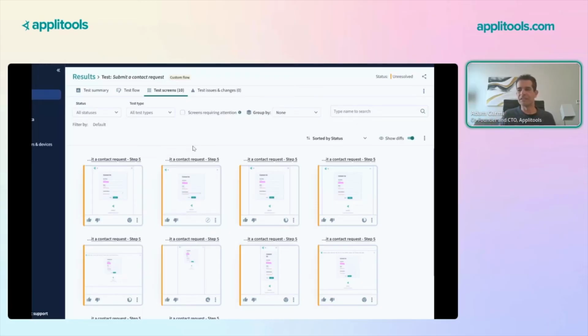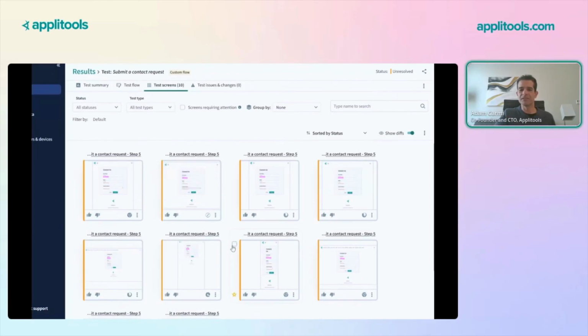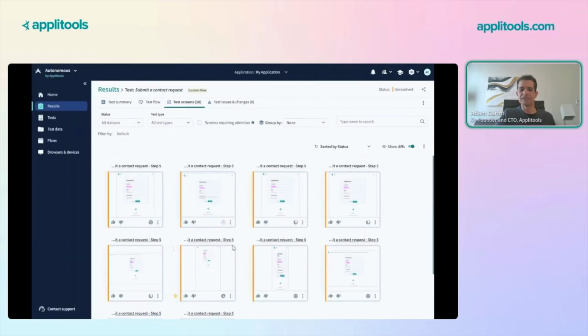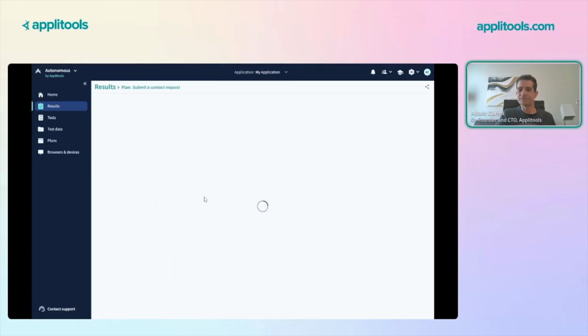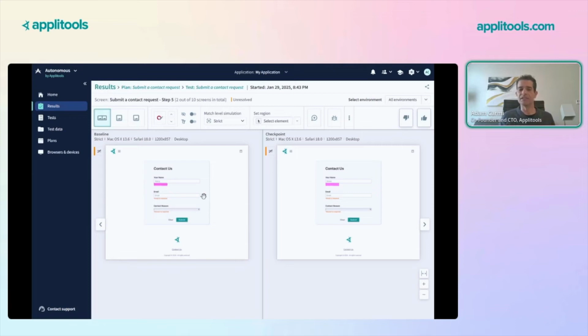So a visual assertion covers everything about the appearance of your application, but also a lot about the functionality of your application. Okay, so the test has ended, and we can see our 10 screens that are now no longer green. They are orange, indicating that they're unresolved. If we click on any of them, we can see that each of these checkpoints has the baseline image on the left-hand side, the checkpoint image on the right-hand side, and the difference is highlighted in pink.